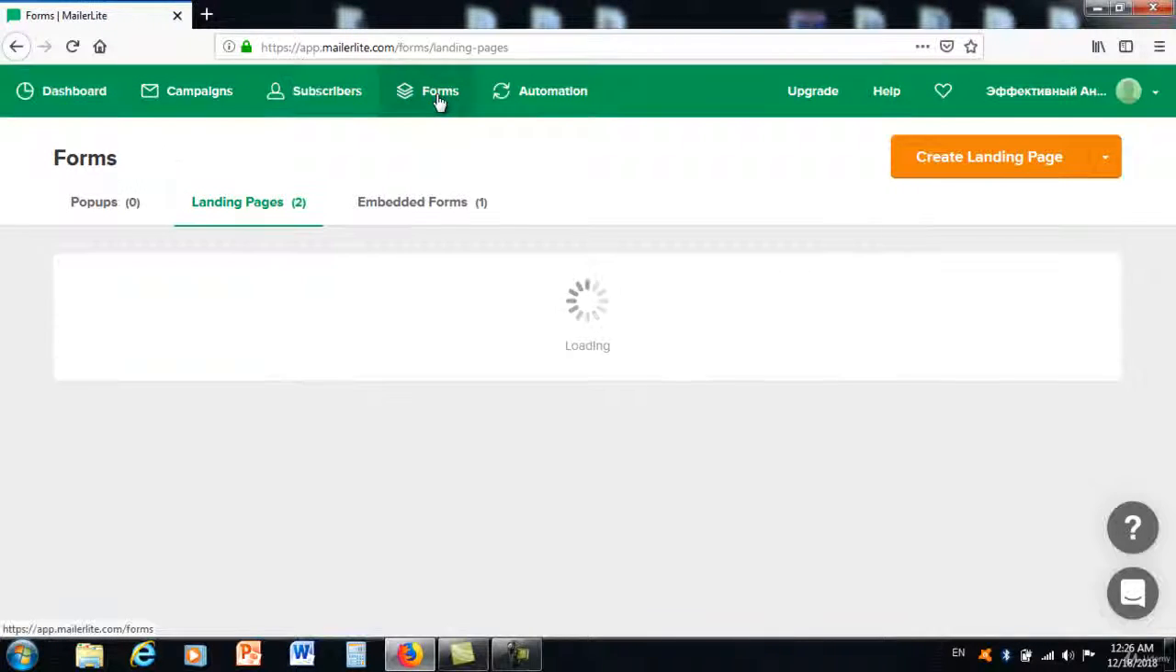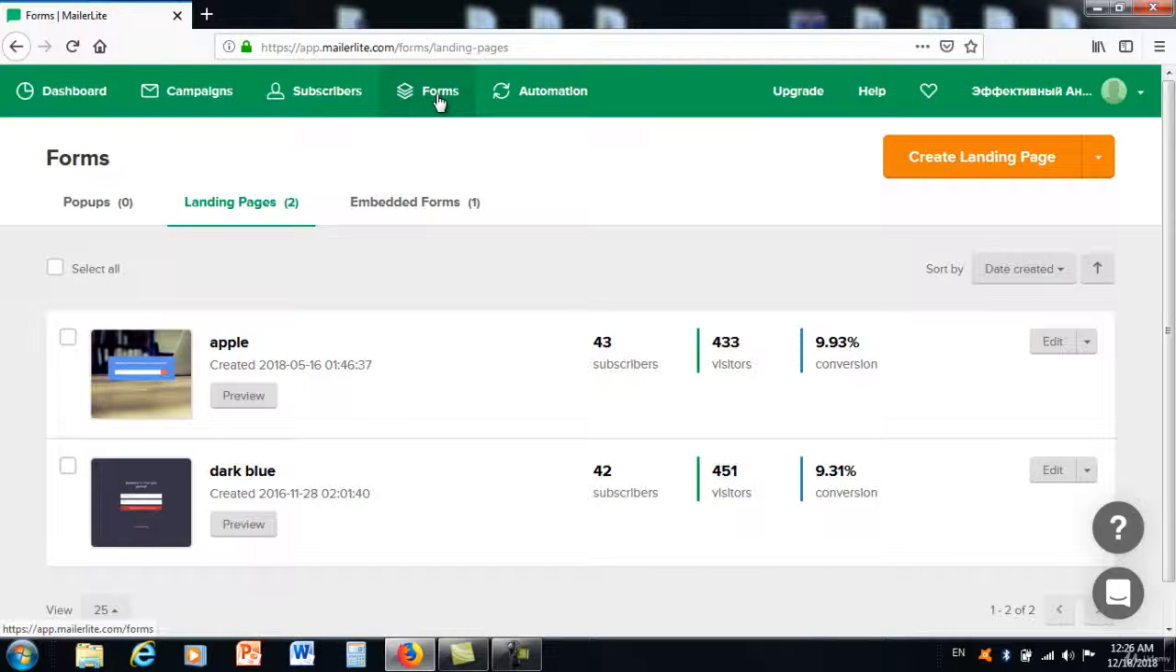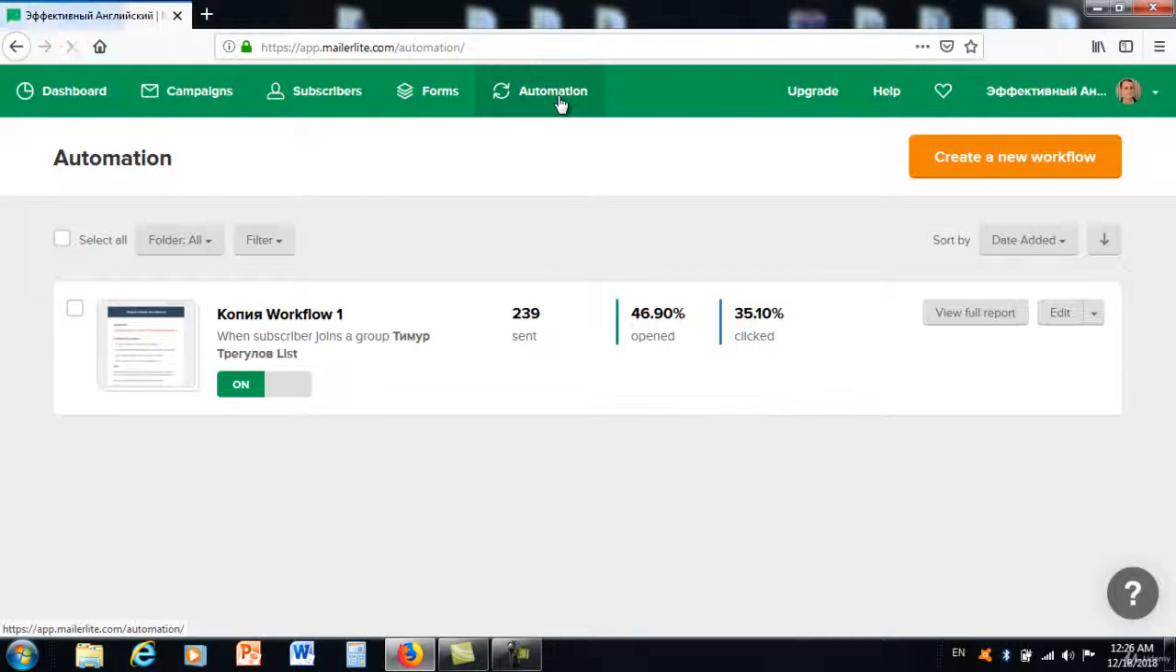Forms, it's very interesting. On this part, it's possible to create landing pages, as I've mentioned in one of our previous videos, and forms as well. And in the automation option, you can create a chain of emails. It's very simple. Here you can see the builder showing how to do it. We'll review it as well in one of our next videos.